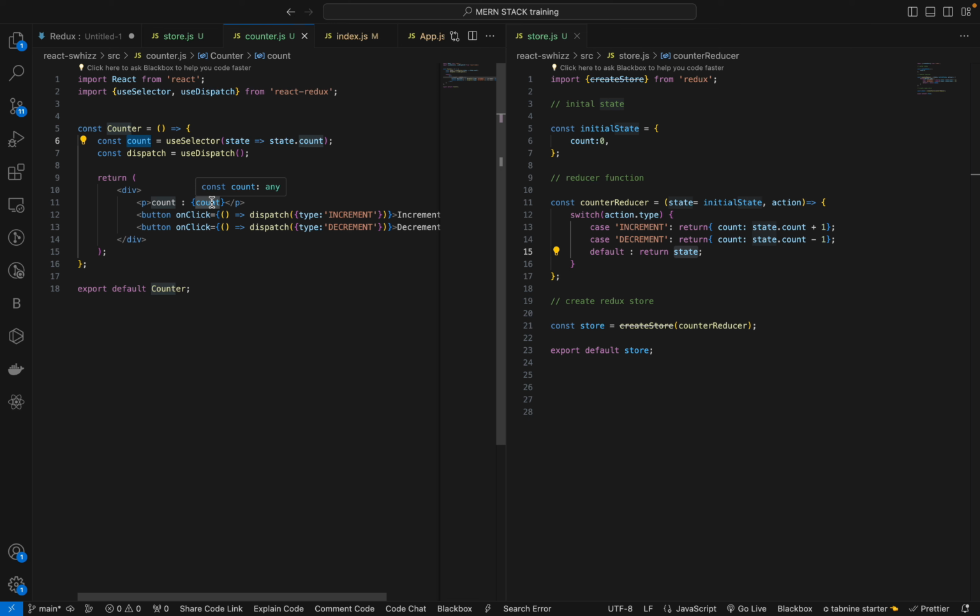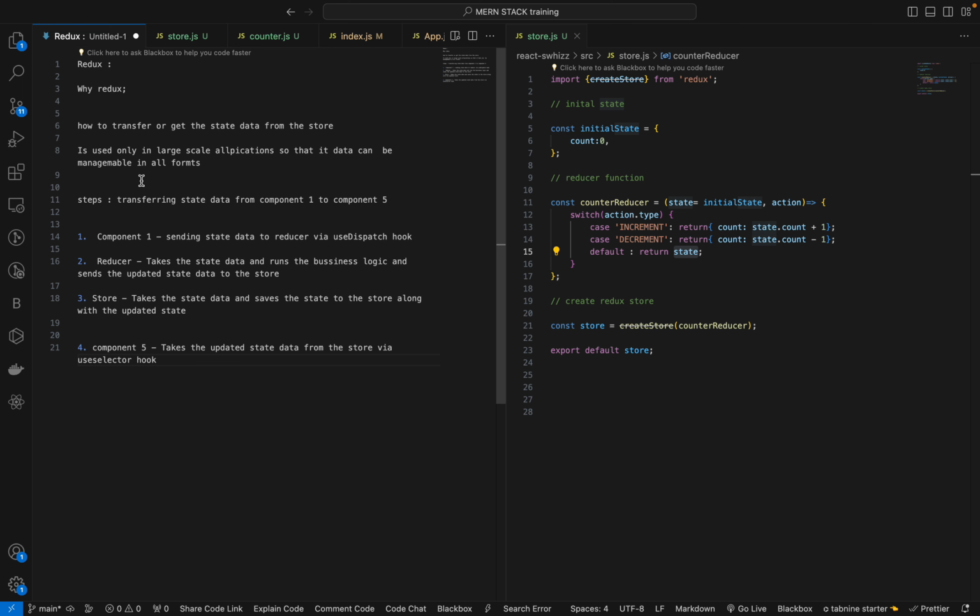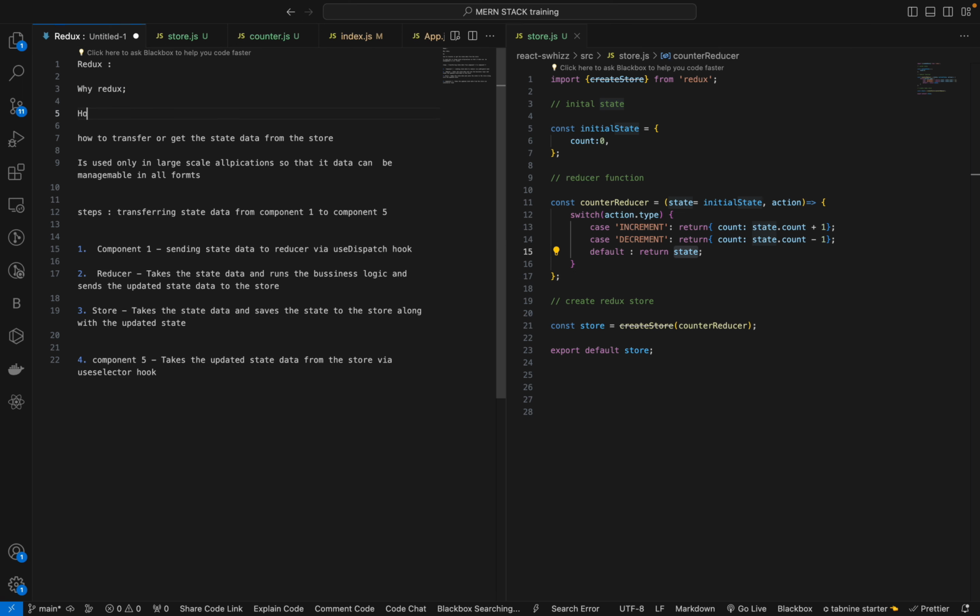Redux Toolkit we will use further on. For now you can understand the flow and everything of Redux: what we have learned, why Redux and how Redux works, and how it transfers data, everything we have learned in steps. So that's it for this session.